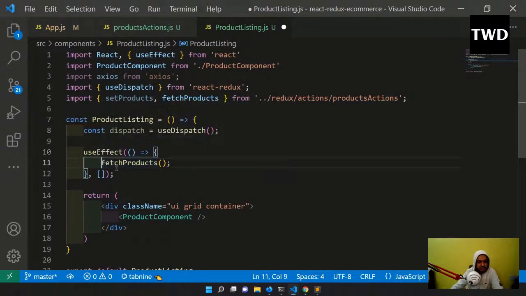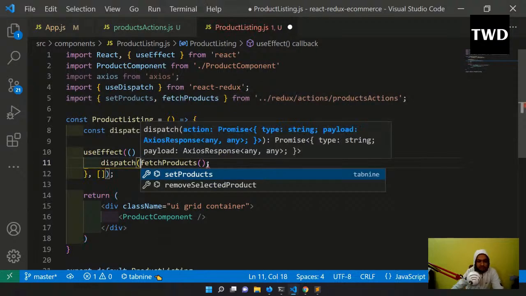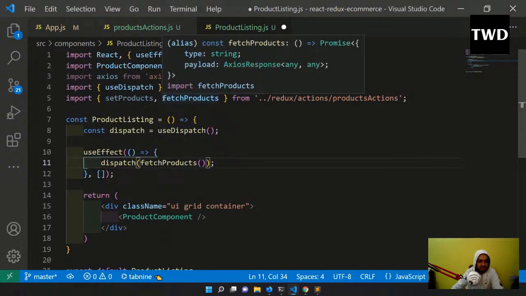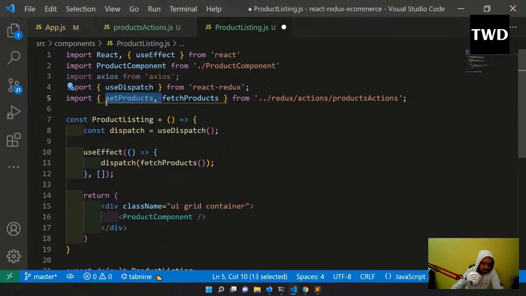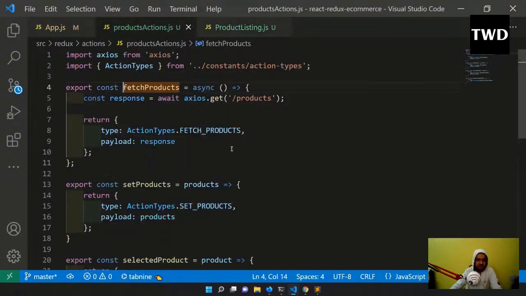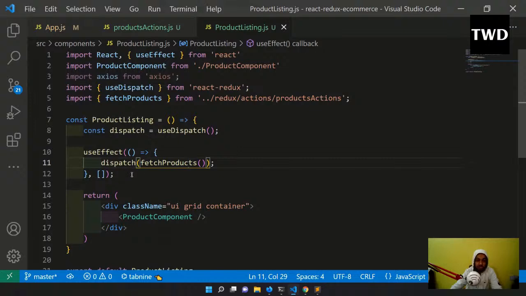So what it is right now is dispatch fetch products. Dispatch fetch products, because it is in the action creator, and there is no set products either. So let me remove it. Save it, and see, this is the fetch products right now, not the local one but this one. Okay, so this is done.